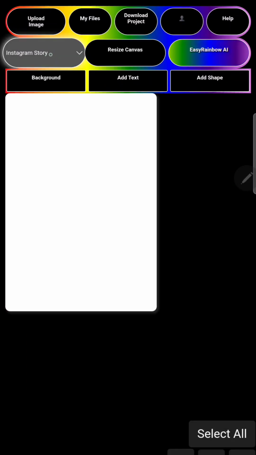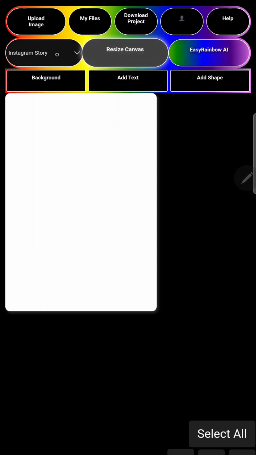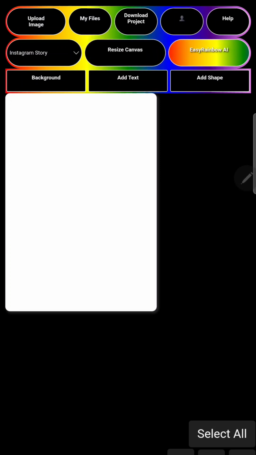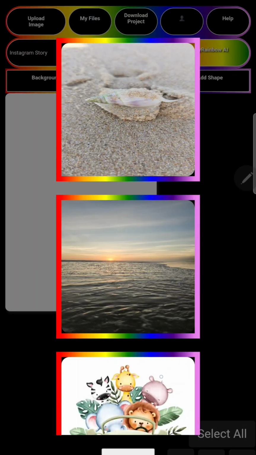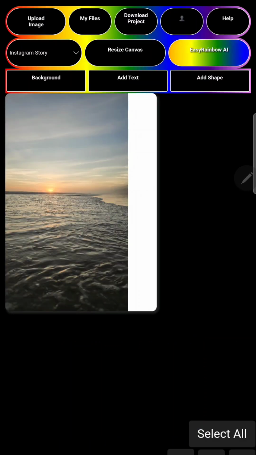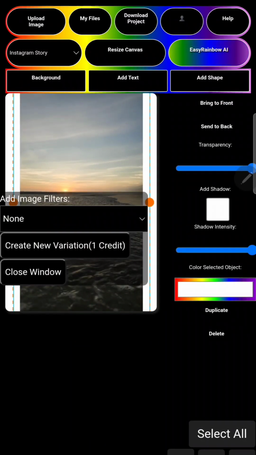Okay, next up, we can change the size of our design as well. So say for example I put in my image and I feel like I want to change this to an Instagram story. I'm going to click on the drop down arrow, choose Instagram story, and then say resize canvas.